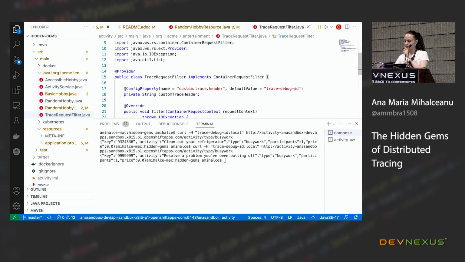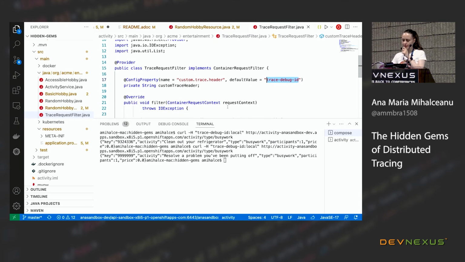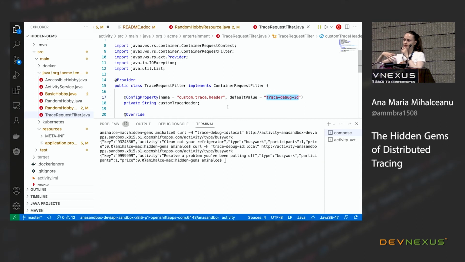So this trace debug ID is set here. It can be overridden with any kind of flag that you want. And what is happening is that when my request is coming from a browser, or from a curl that is using this flag, it is automatically attaching this part to it, so this attribute is present there so that it can be recorded. This is a much cleaner way to work with sampling.